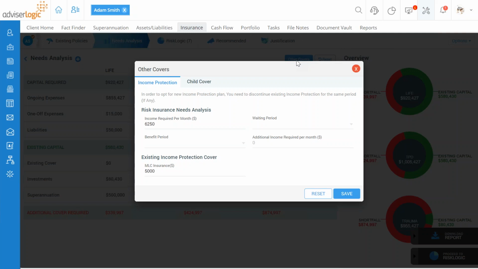This is where you can go to do a needs analysis for either income protection or children's trauma cover as well. So in the income protection, we're going to be bringing through 75% of the client's current income. You could be having that conversation around what amount of cover does the client actually require. So just like on those previous pages, it's a case of over-typing the amount that's come through if that's appropriate.